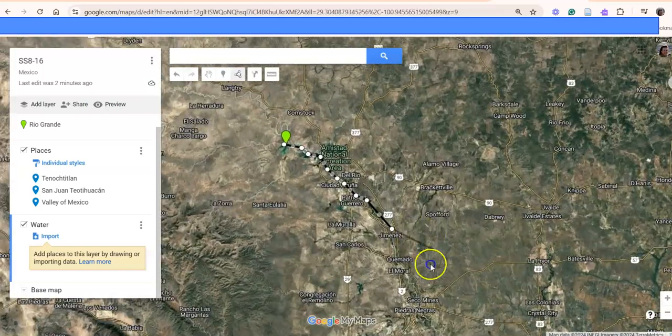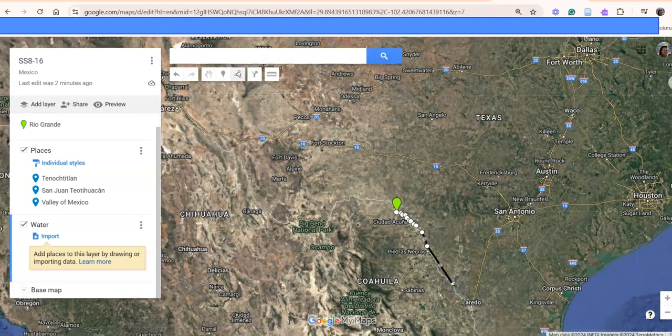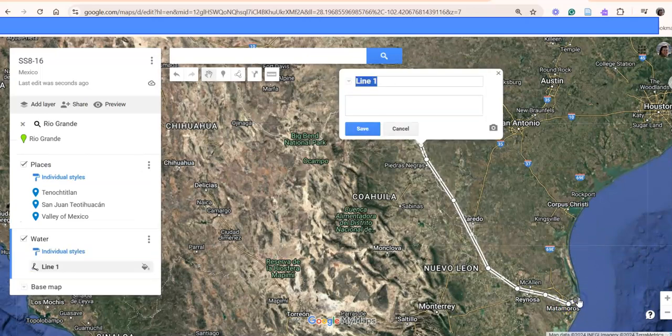Now, you do not have to be exact. Let me see how I'm going to do this. So we just want to get an idea of how it flows. So I'm going to click and drag, and you will eventually see where it drains out. Okay, so I've got to figure out how to stop this now. Okay, so this is the Rio Grande River. And I will save that.